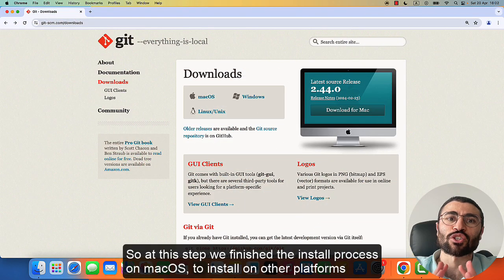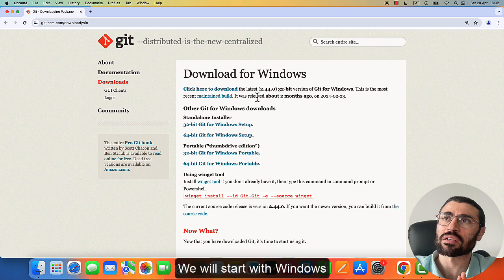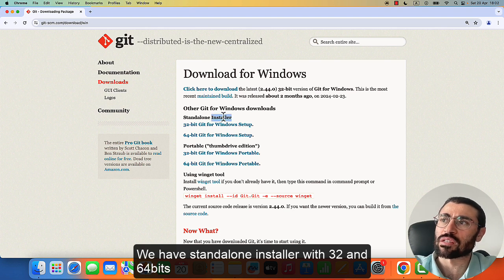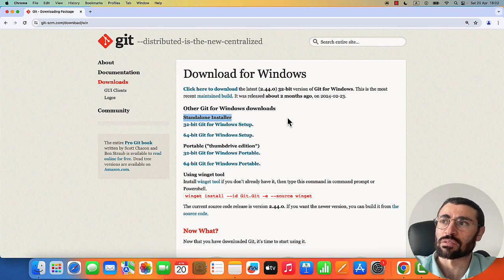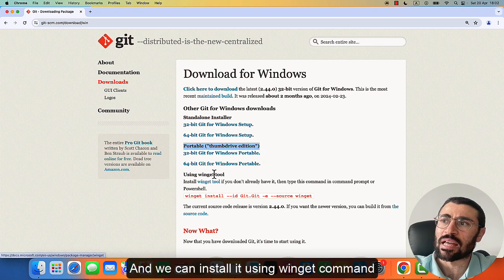So at this step, we finished the install process on macOS. To install on other platforms, we just have to click here for Windows or here for Linux. We'll start with Windows. When we click here, we are redirected to how to install Git for Windows. First of all, we have the standalone installer. We have the 32-bit and 64-bit Windows setup. And we have the portable version, and we can also install it using the winget command.